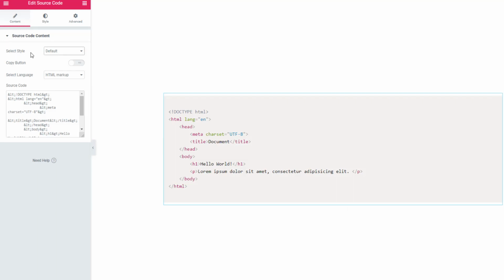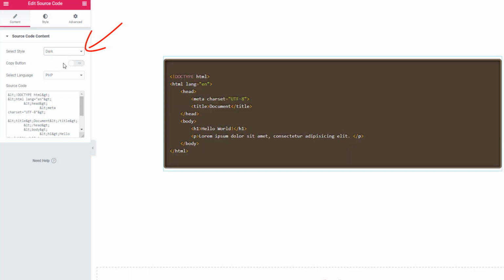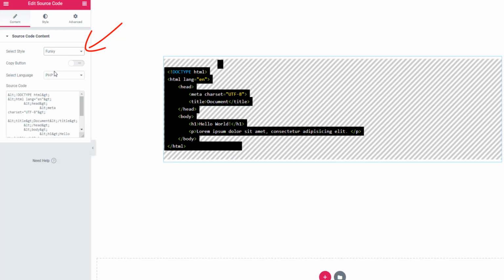Go to select style. Along with the default style, you will check dark, coy, funky, okaidia, tomorrow night and twilight styles. Now I will respectively select all the styles along with the default style. You just see the changes.